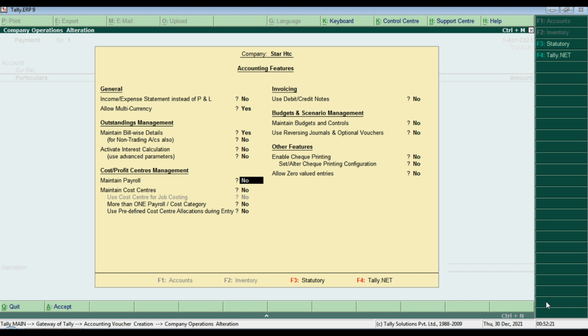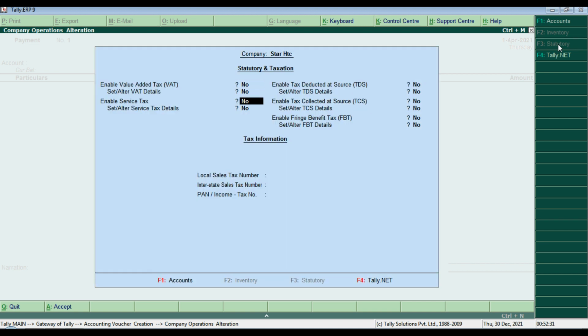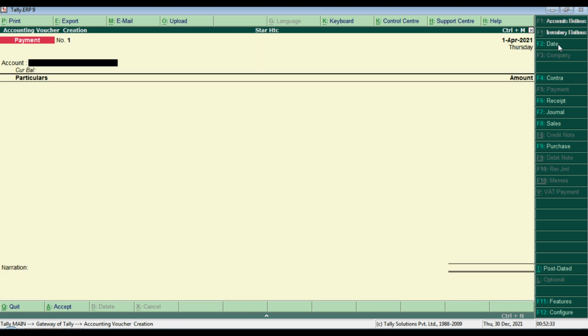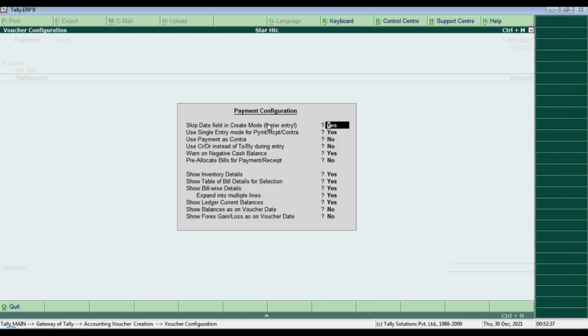You can find this one is F12. Save it. This one is the payment configuration. You can choose here escape data field and credit mode into fast. Yes, there are too many options you can choose from here.